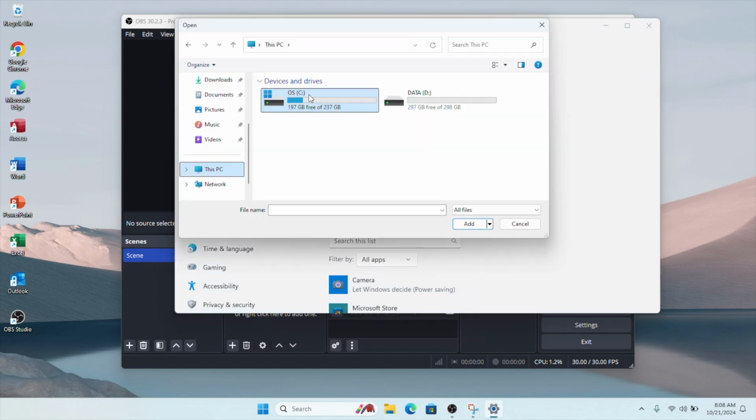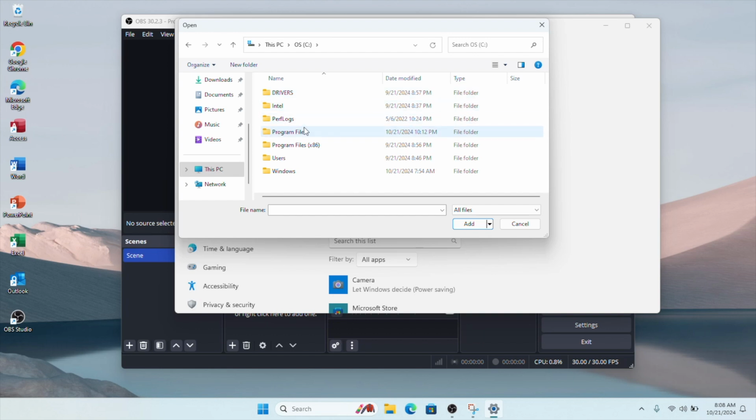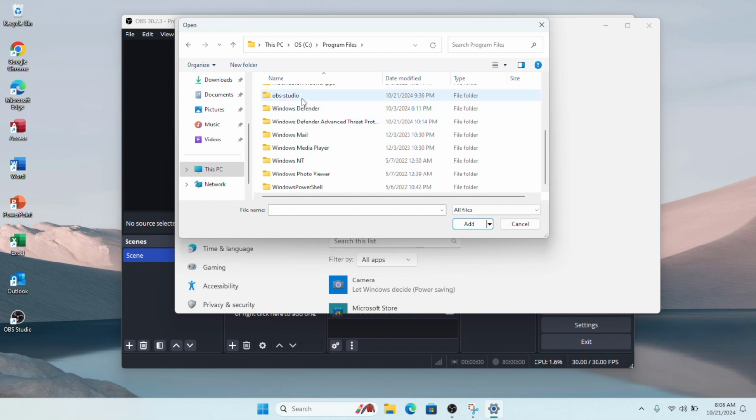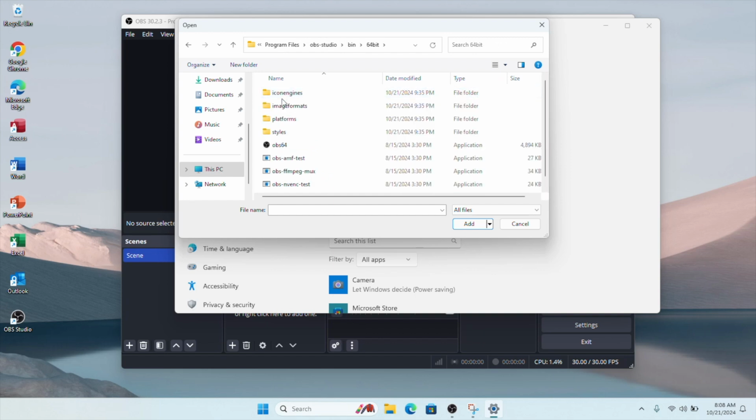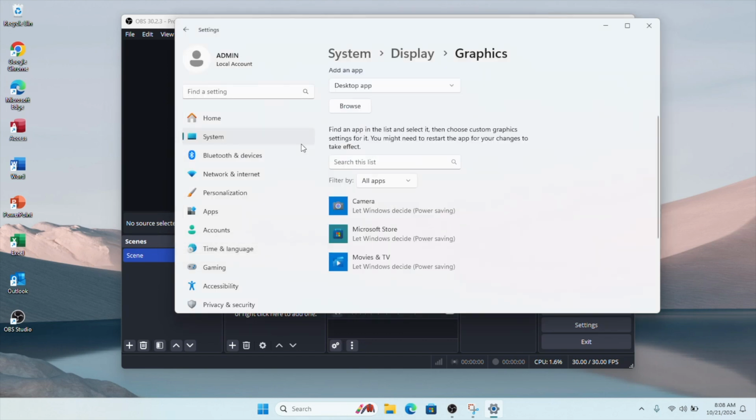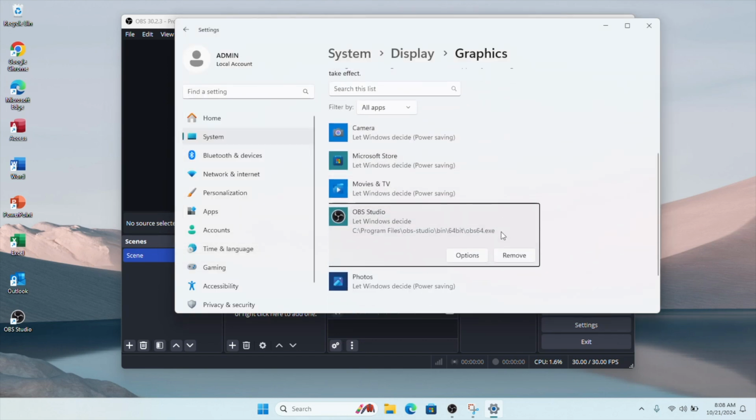Search for your OBS folder, so in this case, I've installed it on my C drive. Program Files and OBS-Studio. Click on bin 64-bit and you can see OBS 64 here. Select it. Now scroll down a little and you can see OBS Studio has been added to the list.